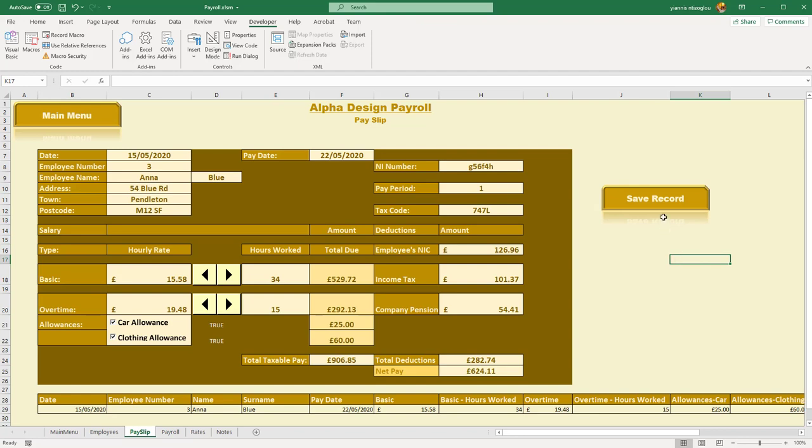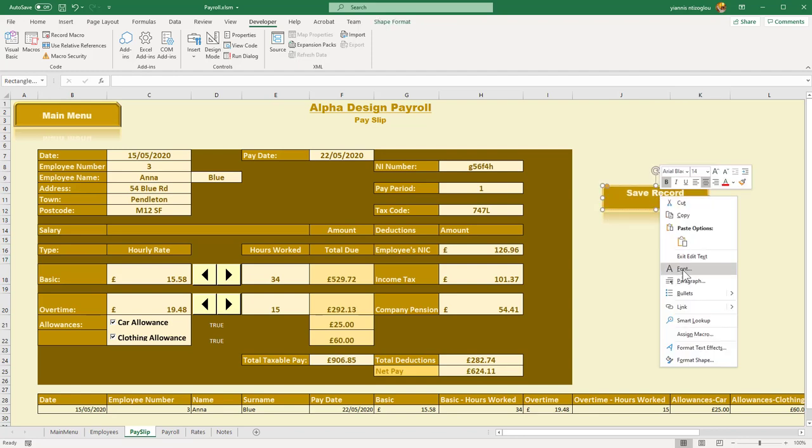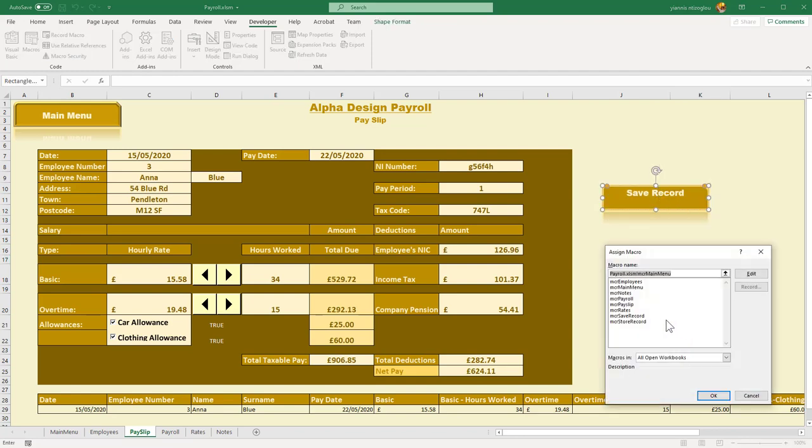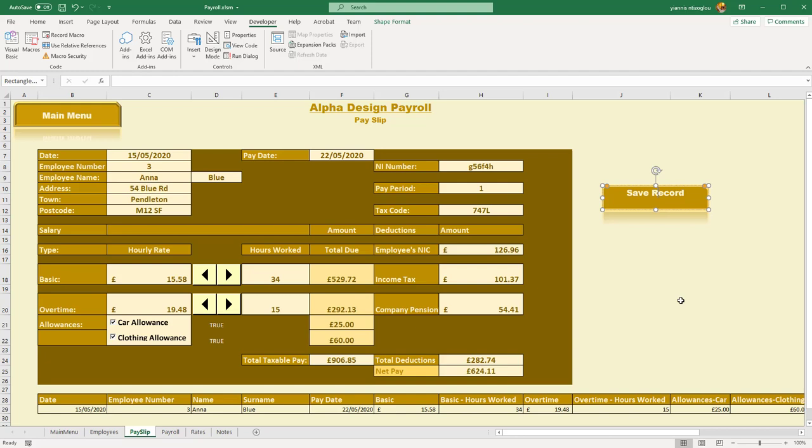I'm going to click away. I'm going to right click again, and I'm going to assign a macro. Now this macro I'm going to assign is called save record. Click OK. Now click away.